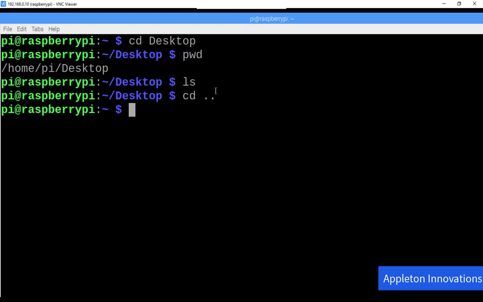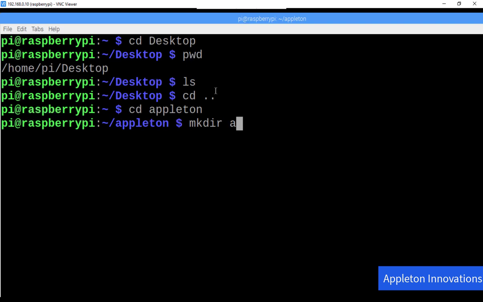Now what we're going to do is, we already created a directory called Appleton. So we'll change directory to Appleton, cd Appleton. Now in this Appleton directory, we'll be creating another directory by using mkdir innovations. So this is another directory we have created inside of Appleton.